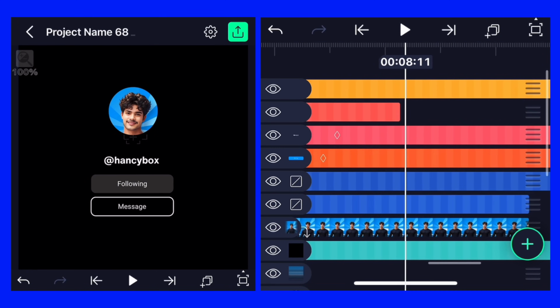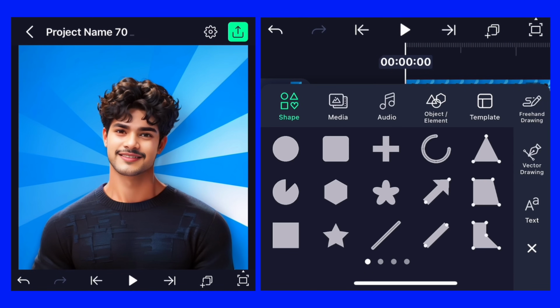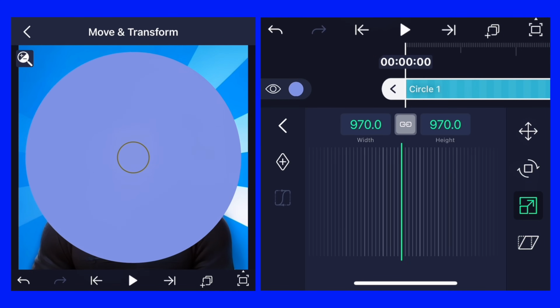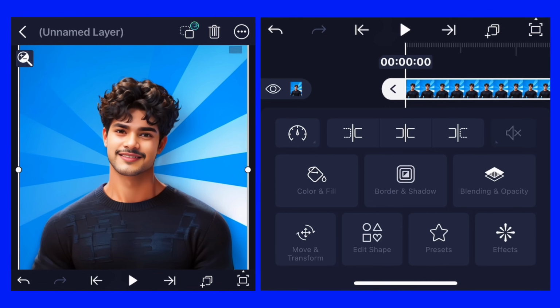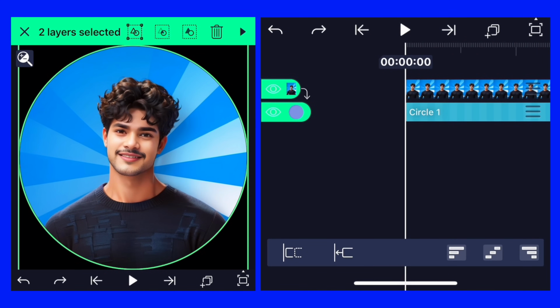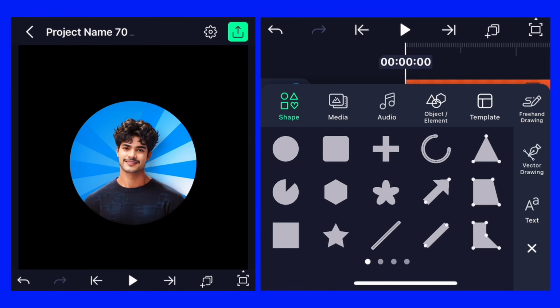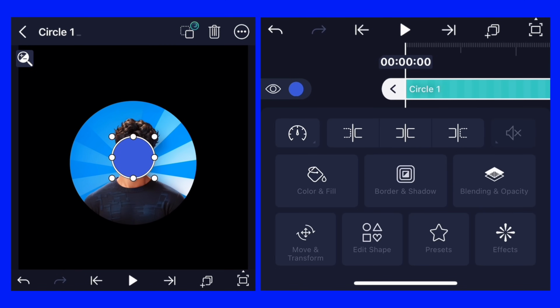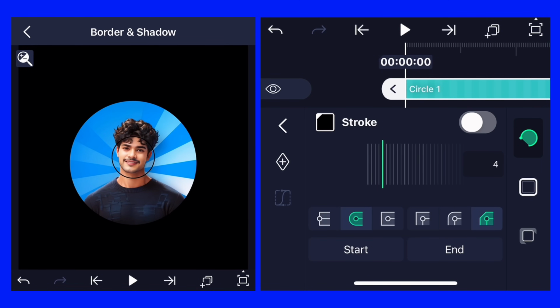Now I will show you how we can actually change the shape of an image. This is called morphing. Simply import an image, then add a circle shape below it. Tap 3 dots on the layer and select clipping mask. Now your image is masked with a circle. Next, group them together. After that, create another shape, but this time remove the fill and enable a white stroke. Adjust its position so it looks like an Instagram story layout.